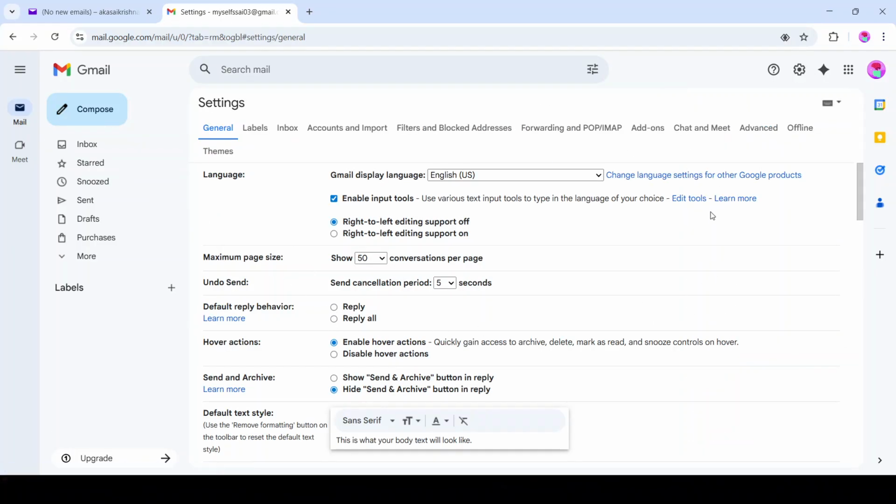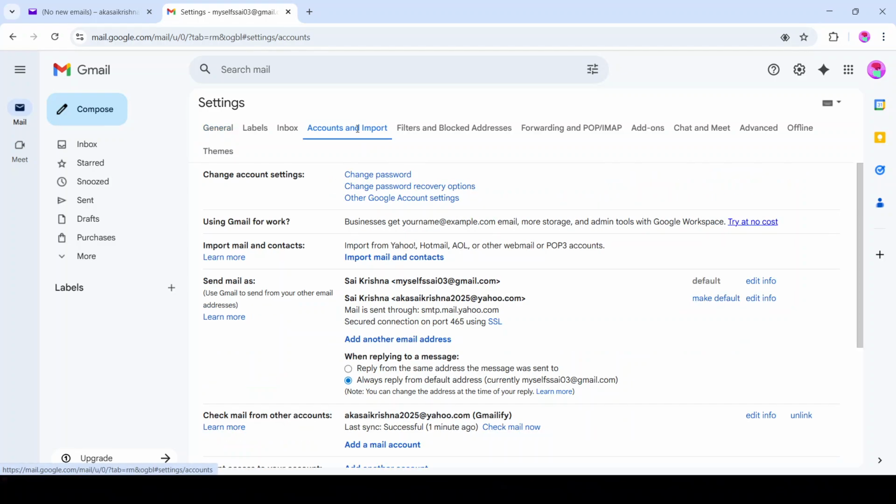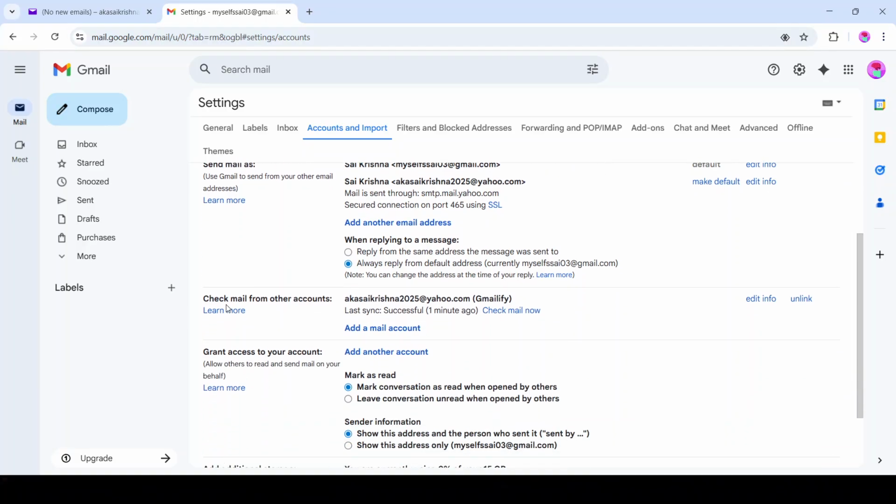On the settings page, you'll see several tabs. Click on the one labeled Accounts and Import. This section is where you manage all your linked accounts and import settings. Scroll down until you notice a section titled Check Mail from Other Accounts.